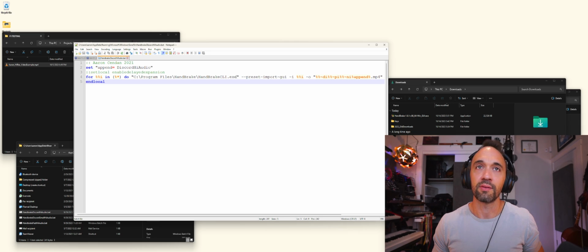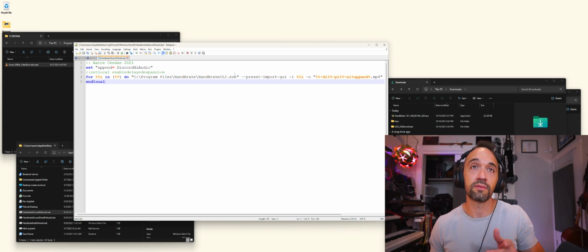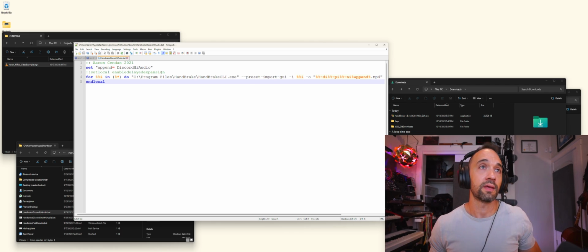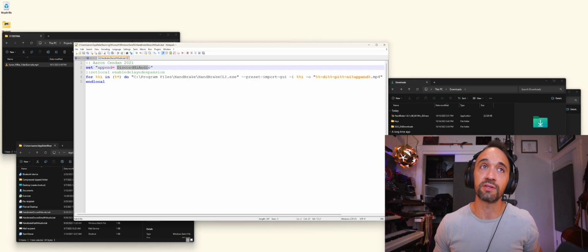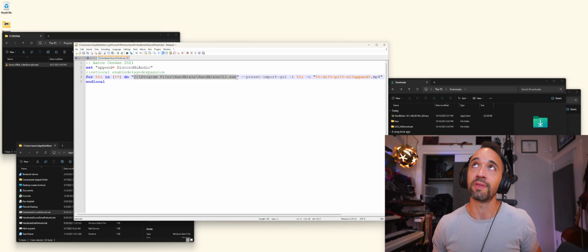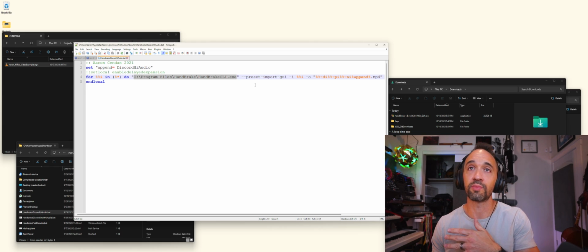Program files, Handbrake CLI. So this code imports all the presets. It will append something to the file name as it batch does all the videos you drag in. And it will load the CLI from this location and then run those properties on it. And so that's where it controls the file name, adding the append to it.